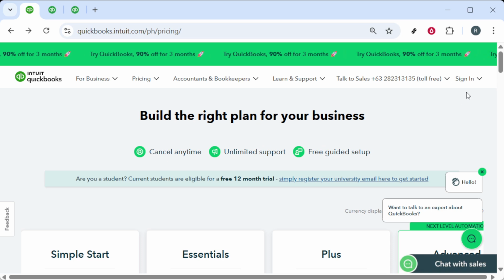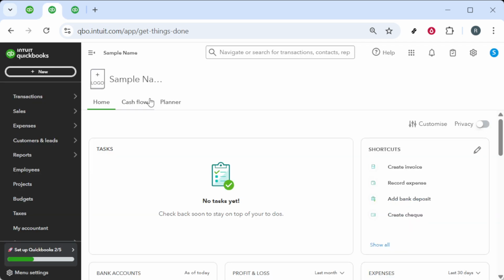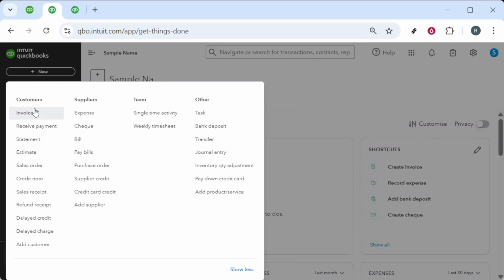After successfully logging in, you'll land on your QuickBooks dashboard. This is your central hub for managing finances, and it's where we'll initiate the process of sending an invoice. Look for the New button, which is generally available in the main toolbar. Clicking on this will bring up a drop-down list of different documents and transactions you can create. From this list, select Invoice.